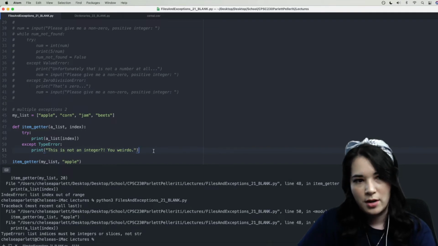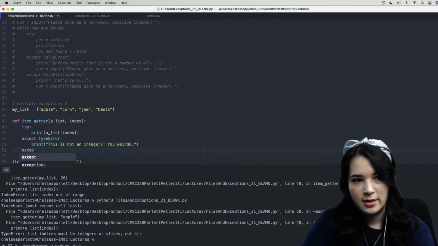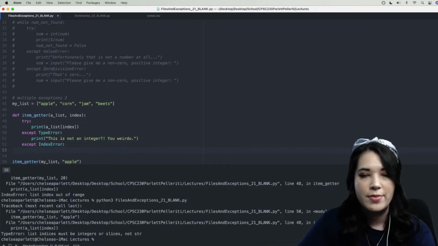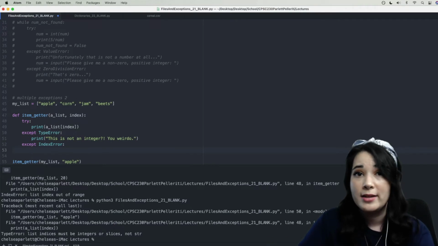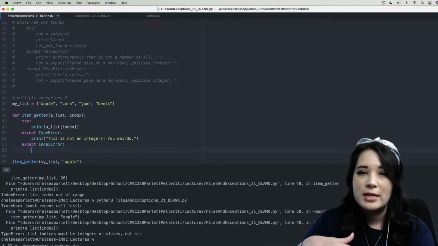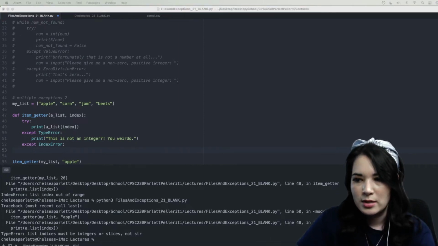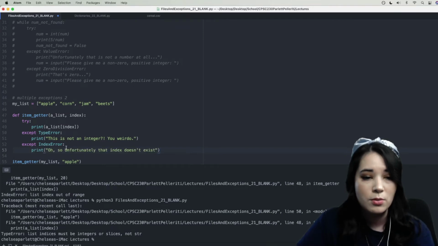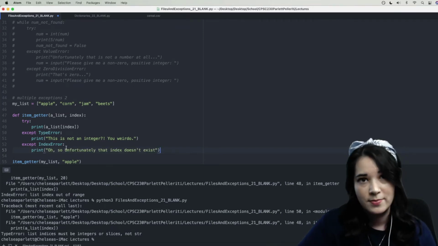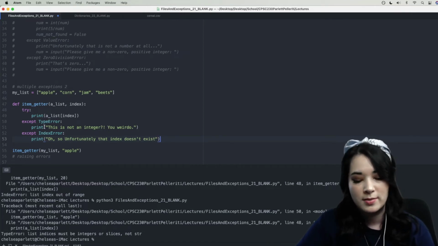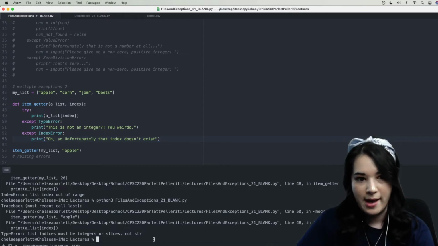Now, the other error that we saw is an IndexError. So we're going to say except IndexError. And this is basically what happens when you give it a valid number, you give it an integer, but you give it an integer that is too big, that doesn't exist in this list. So in that case, we're going to print, oh, unfortunately, that index doesn't exist. So you can see now that we have this try and except, our code should not throw an error when something bad happens. It should just execute these except blocks. So let's go ahead and save it and try again.